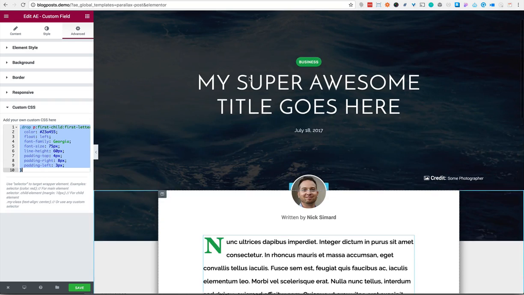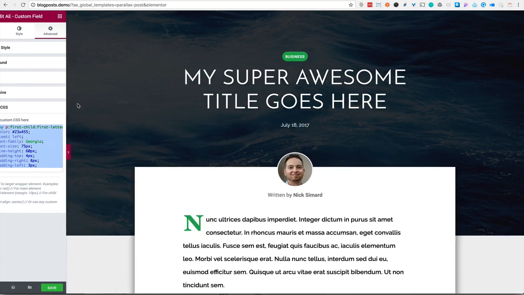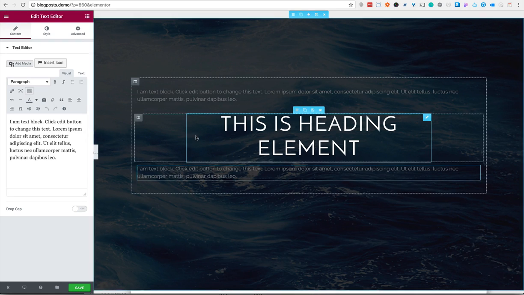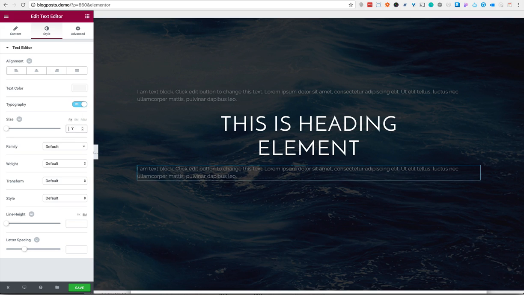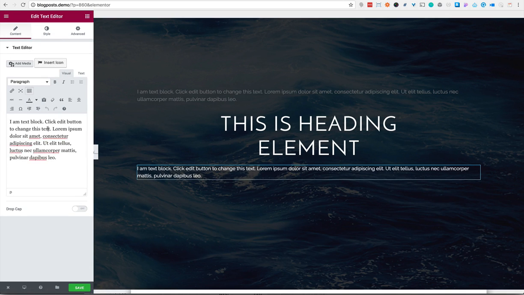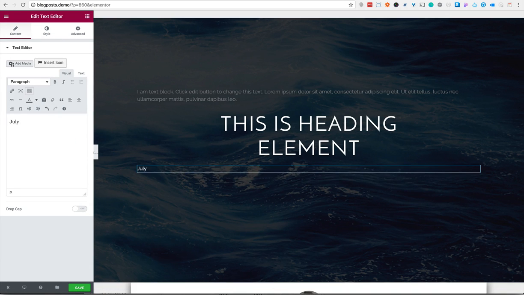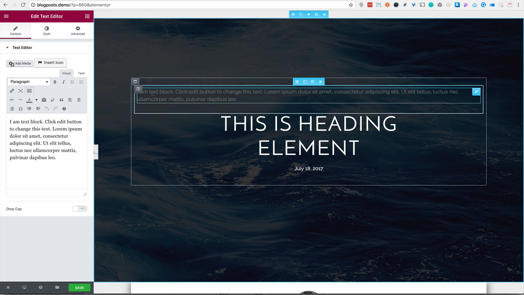So now below that is the date. And that's just going to be some small text in white. Let's jump back in and style, typography. 16. Oh, again, this is going to be Raleway down here. It's 400 and white. Let's type in the date. And let's center that.